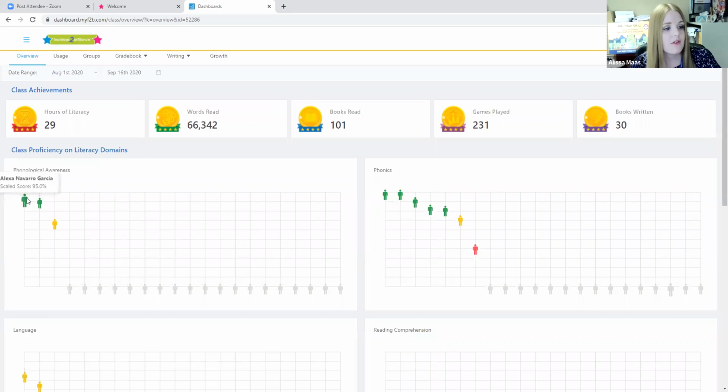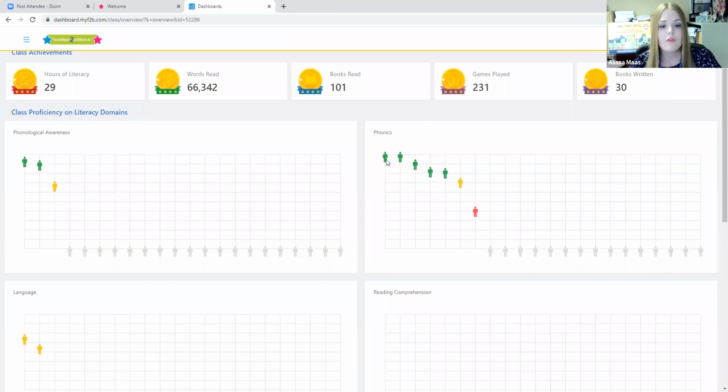So it looks like for phonological awareness, Alexa Navarro Garcia has a 95% scaled score. That means that she is averaging a 95% in all of the activities she's doing for that area. You'll also see that the gray kids have 0%. That means that they haven't logged in yet to their Footsteps account to try and do games or read stories related to that activity for phonological awareness. So you can see the same as over here.